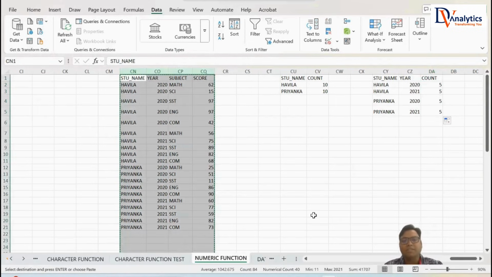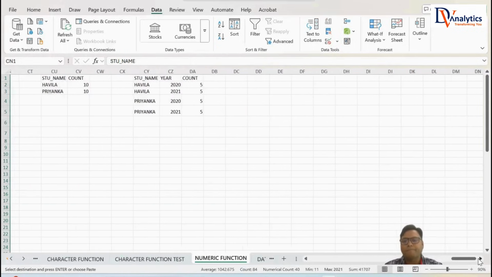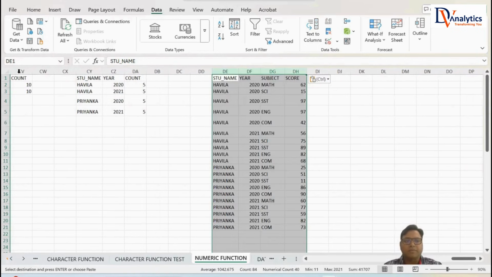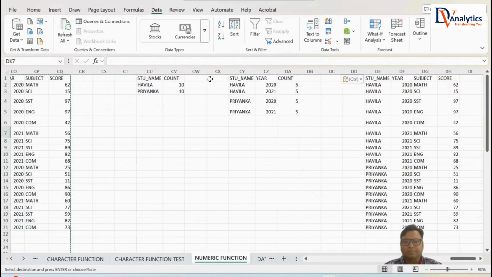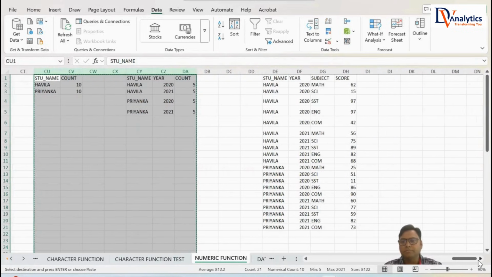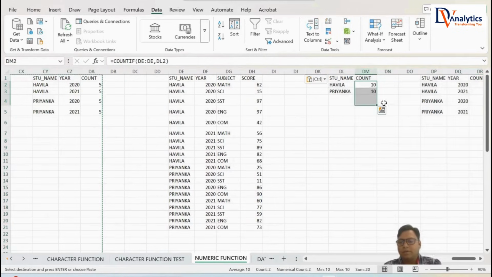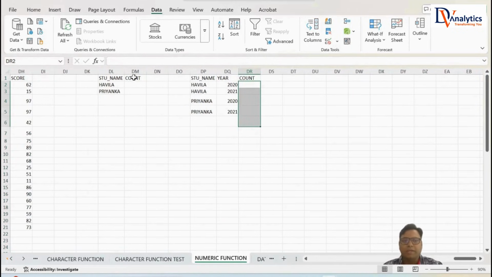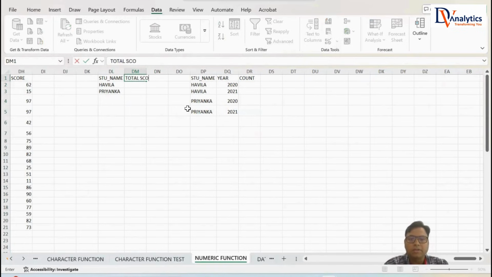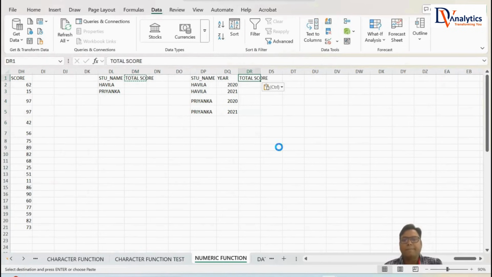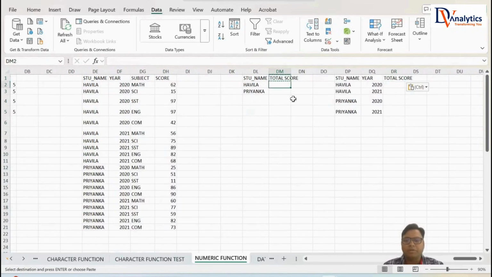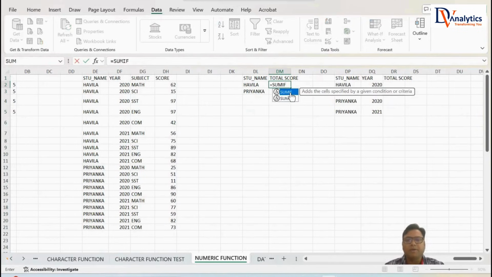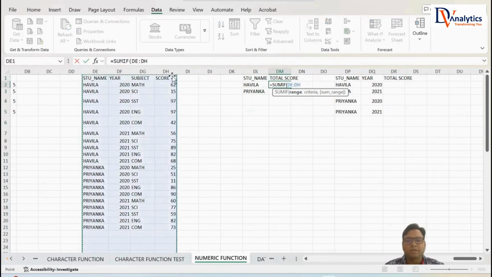Right. Now we'll go for SUMIF. What will go here, guys? SUMIF. Now let's take this here. Remove this, remove this. I want to get the total score. Clear now? Now, how will I get the total score here? SUMIF. What is the range? Table. What is the criteria? What is the sum range? Only score.